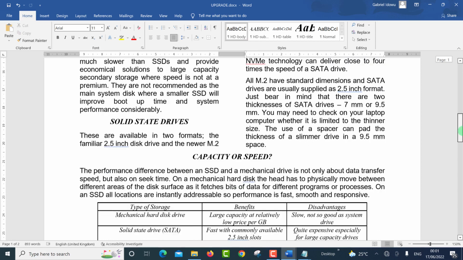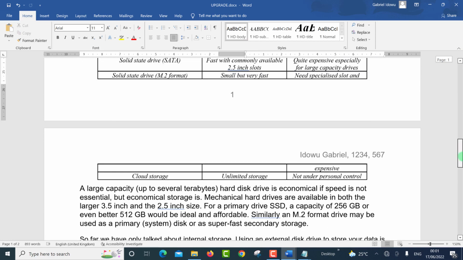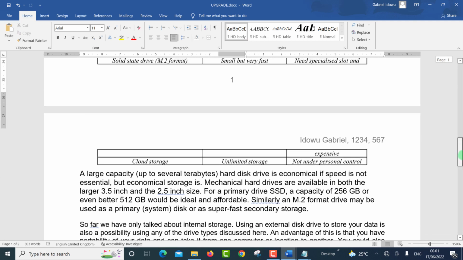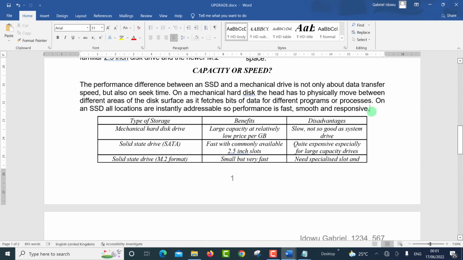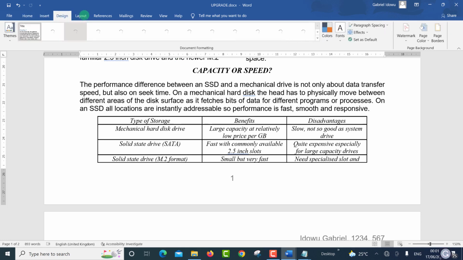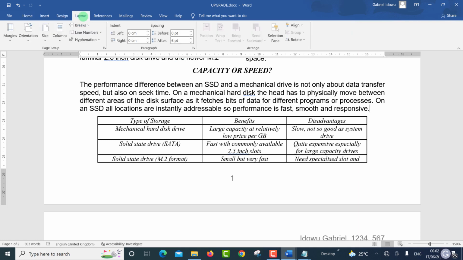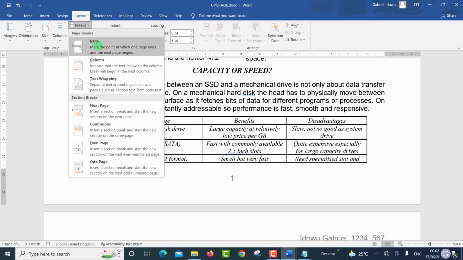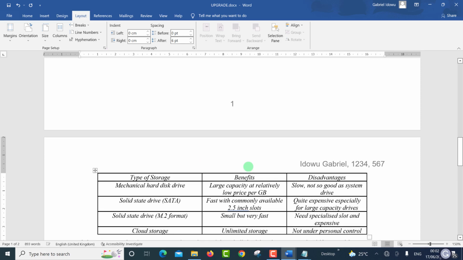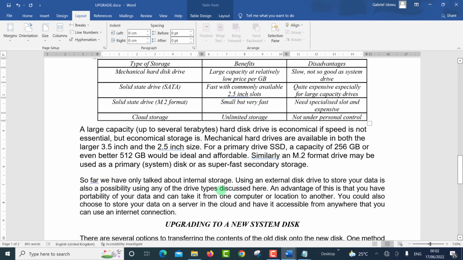Okay, no table. Oh, this table is breaking, so we need to remove that. It should not break. So you can bring your cursor here and enforce a page break. You can just go to layout and enforce a break. So in this case, let's use a page break so that the table can go to the next page. Yes, so this is more professional.